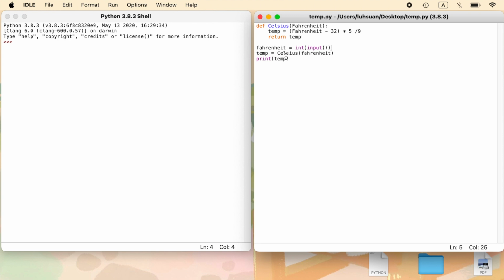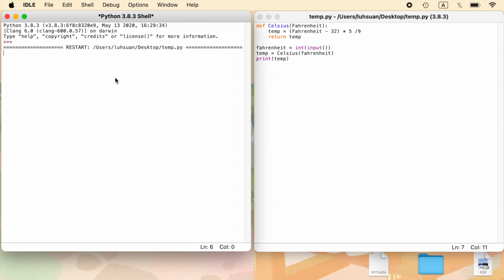First, declare a variable to receive the input and convert it into an integer type. Then call the function Celsius and declare the variable temp to receive the value returned by the function Celsius. Finally, the converted temperature temp is output. Let's run it. If you enter 19 degrees Fahrenheit, the program converts the temperature to 32.22222 degrees Celsius.